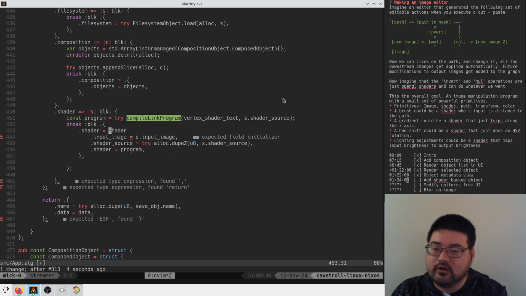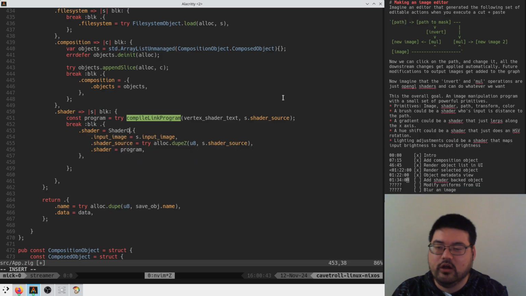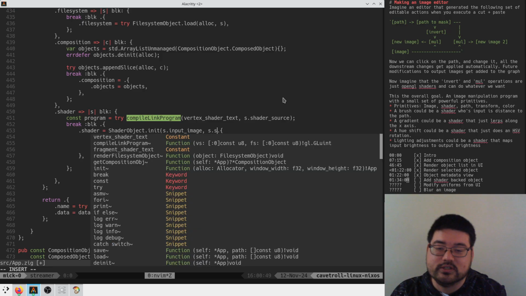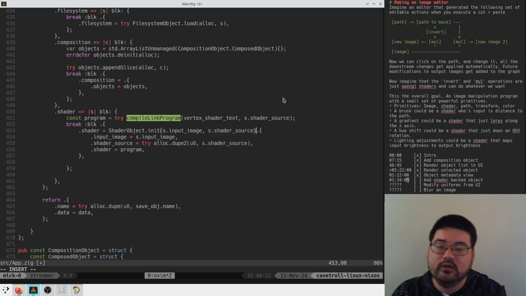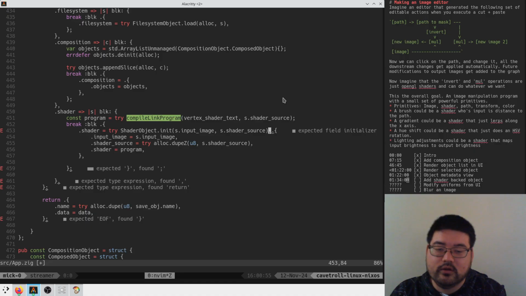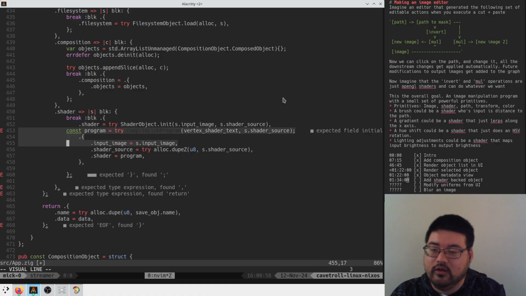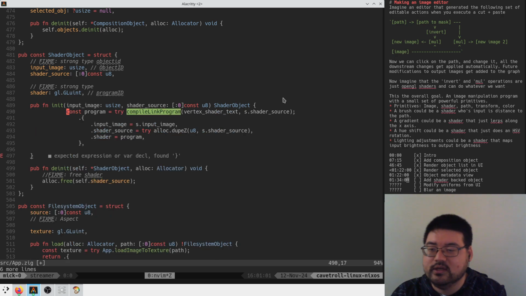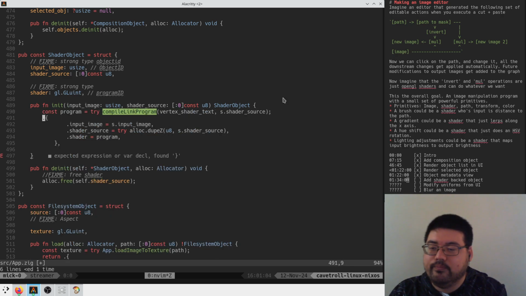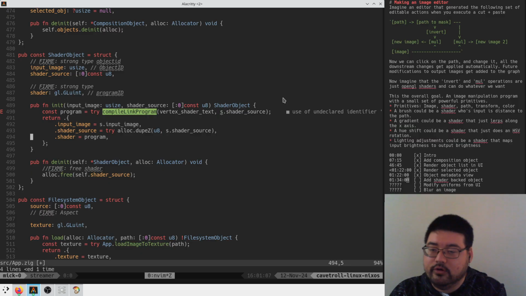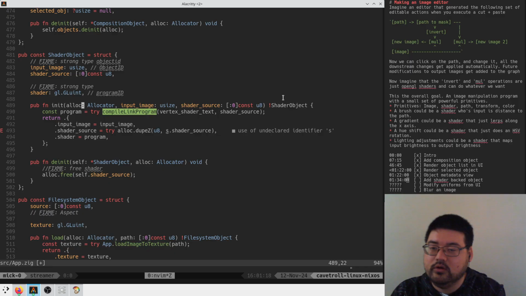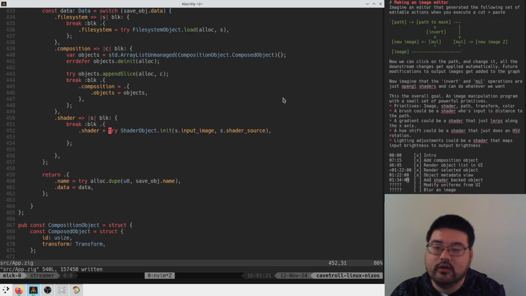Can we just... yeah, this is shader object init with input image and shader source. Nice. Try. And then this kind of comes down here somewhere. Where did we do this? Boom, boom. Return. Boom, boom, boom. And then here we just need a shader source like this and input image like this. And we need an allocator, of course. Of course we do. How could I forget? Okay.